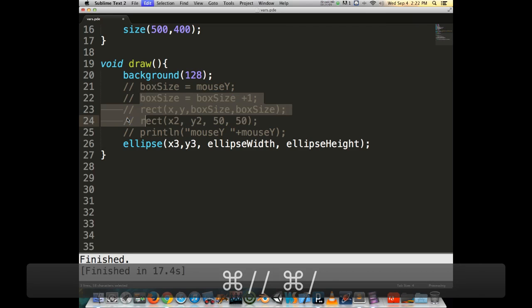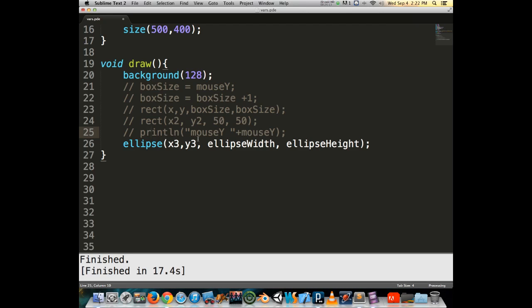Just going to comment out the rectangles for now, just so we can focus on the ellipse. It's really useful when you are doing your programming to comment things in and out, especially so you can focus on, hey, does this new thing I just added work? And not find out that it's interfering with something else previously. So this way I can comment it out. Then I can uncomment the previous things and reintegrate everything together.